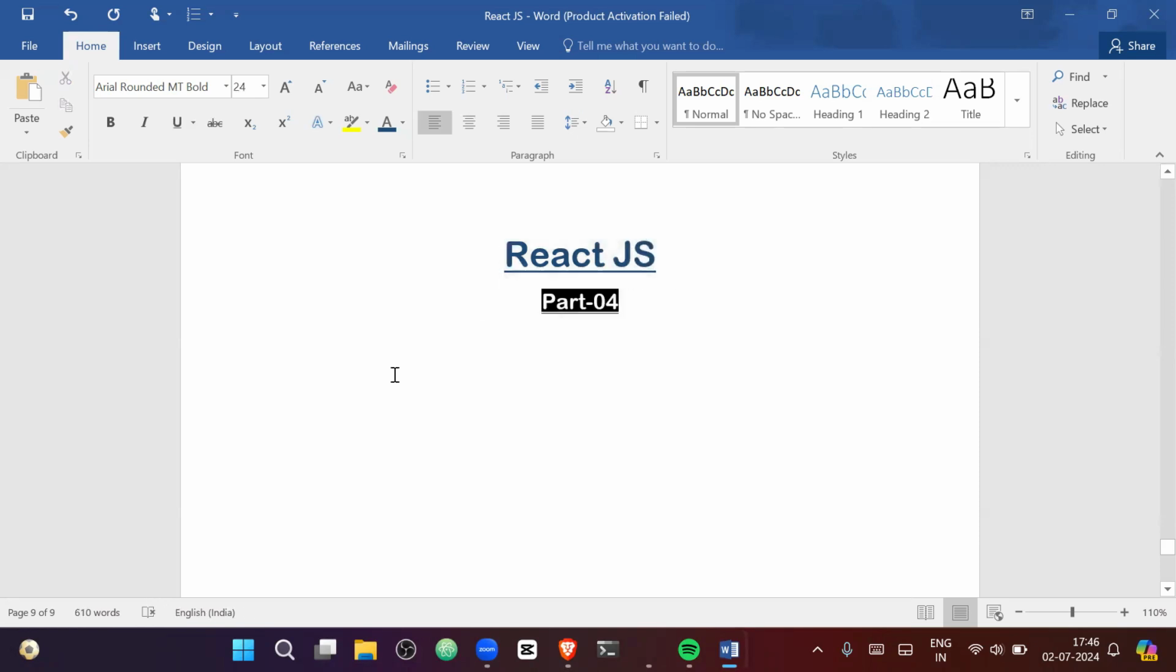We already have seen function-based components. Today we will discuss class-based components. So let's have a basic idea of React. In React, if we talk about React components, there are two types of component.